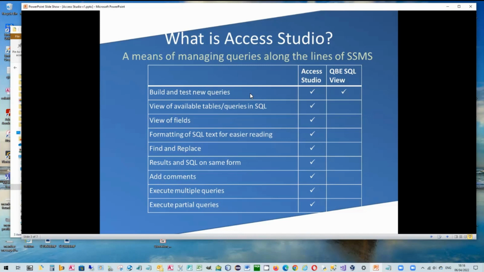Text is formatted for easier reading. It does it in terms of both layout and color. There's a find and replace function. The results can be displayed on the same form as the SQL. You can add comments, both line comments and block comments. You can execute multiple queries in one click of the button, and you can also execute partial queries by highlighting them. There are one or two other bits and pieces which I'll demonstrate as we go along, but those are probably the main ones. Gives you quite a lot of extra functionality when writing your queries.